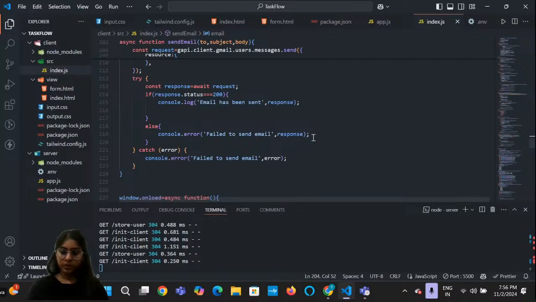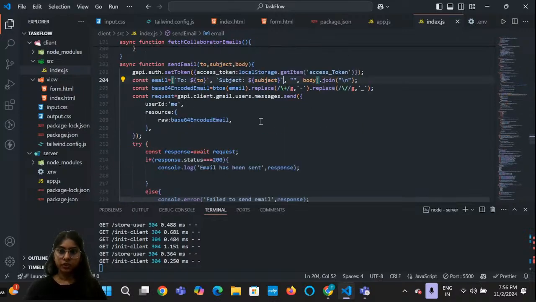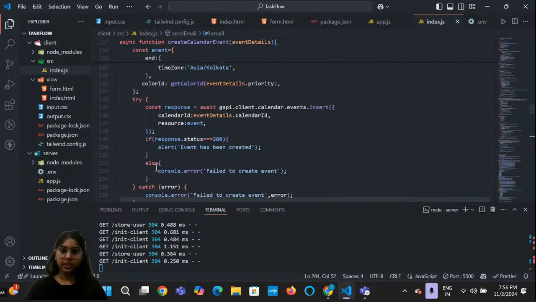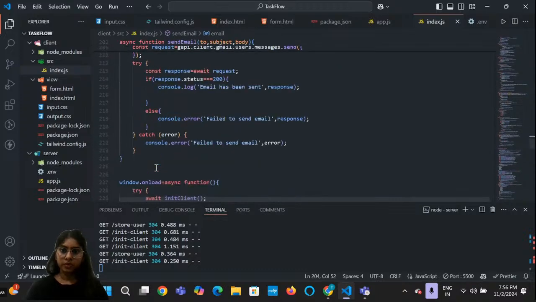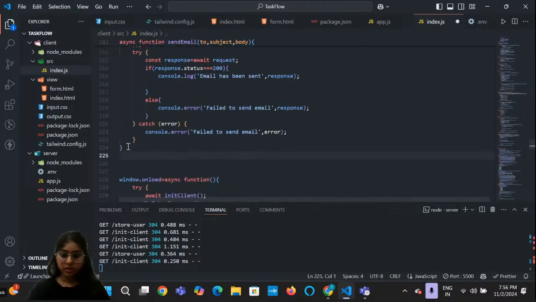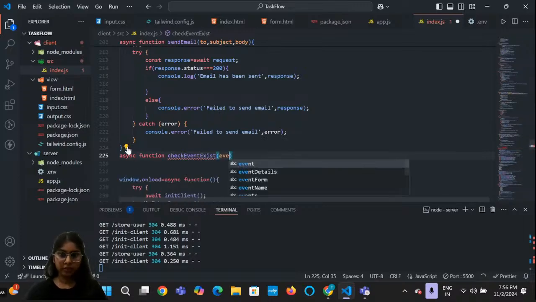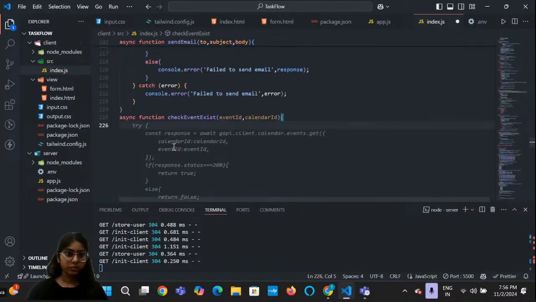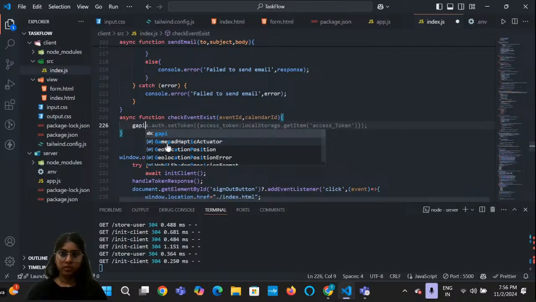So now we will quickly go to check event function if it exists. So we can create it anywhere. Suppose after send email, I'm creating this. So it's the async function. What this is going to do is this will have event ID and calendar ID as parameter. Okay. So now we will again set access token.